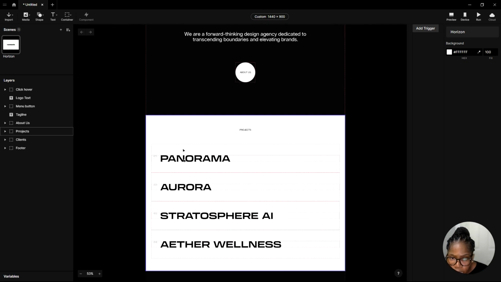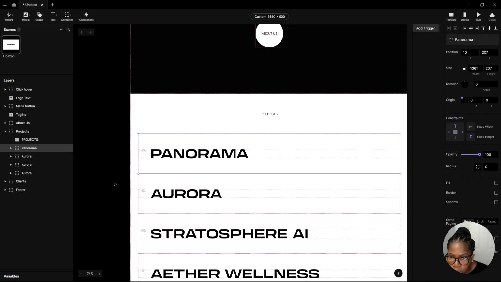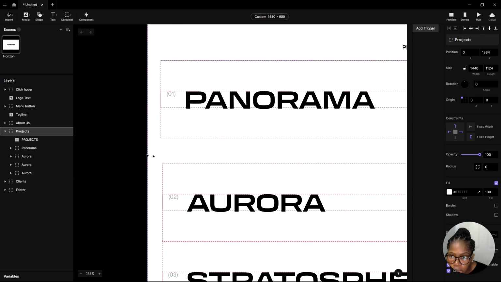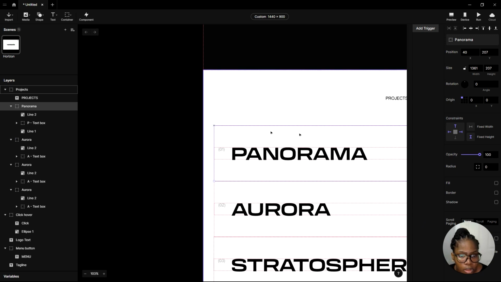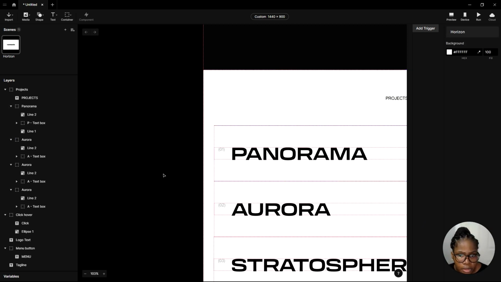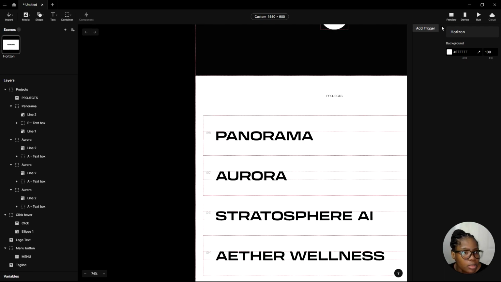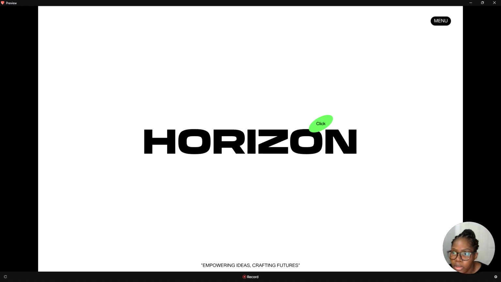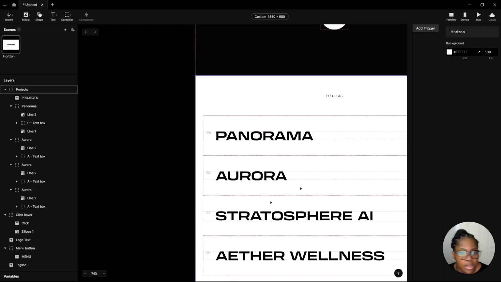Let me just review if these lines are showing. I'm just trying to see if the line is obvious. Okay, it's right here, because of the guides, the red lines, I'm unable to see it. Let me see if I hit preview. Oops, we haven't added any scroll interaction yet.